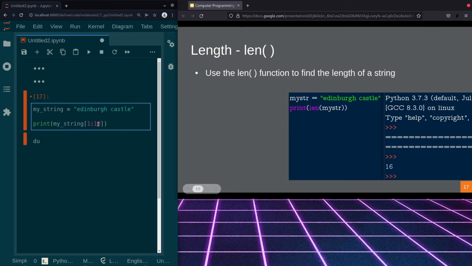Right. Let's have a look at another function. I told you before, there's not very many words in Python. Let's have a look at the length function. So len my string. Okay, run that. It's going to tell me it's 16 characters. Len just means length.